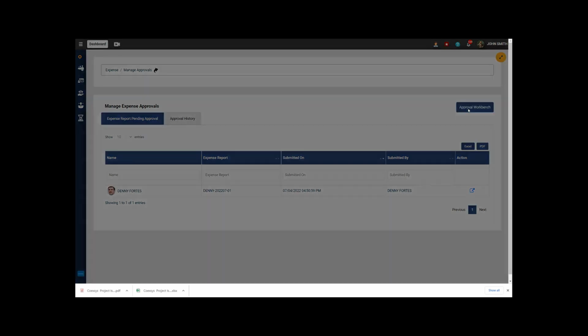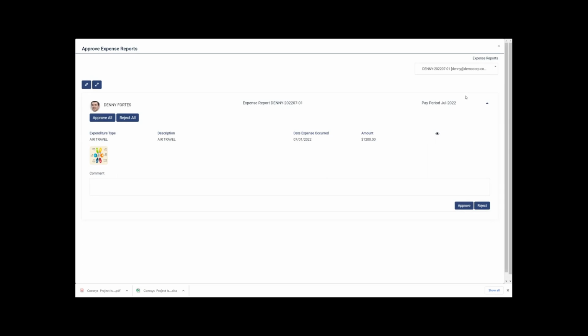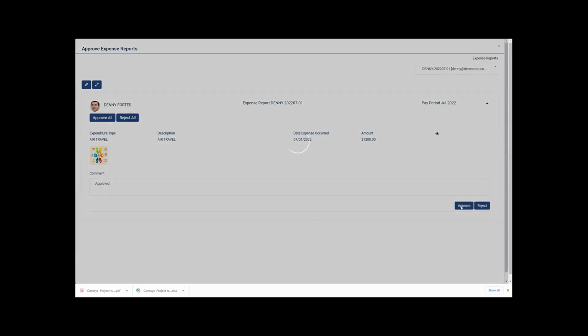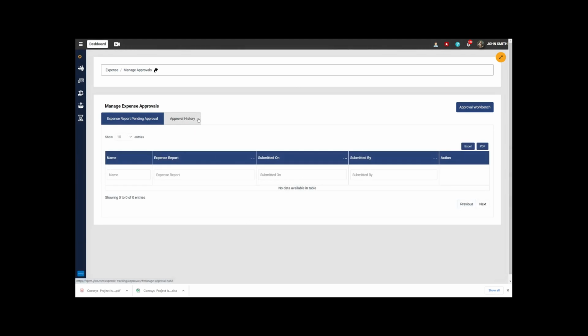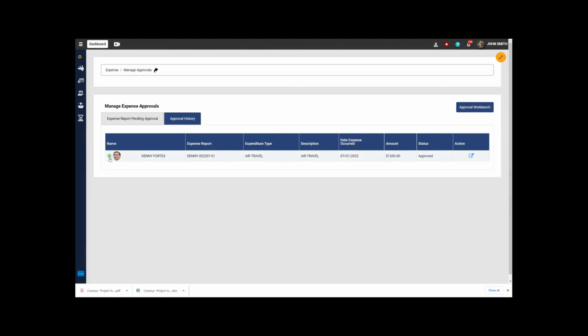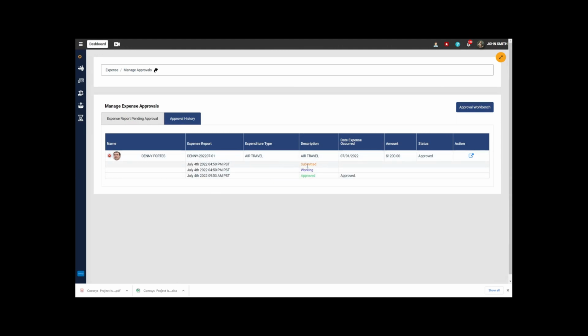The Approval Workbench will allow you to approve multiple expense reports at the same time using the mass approval or mass rejection feature. Here you can see all expense entry lines for the expense report selected in the drop-down, approve or reject individual lines. Next, click the receipt icon to get a zoomed-in view of the receipt associated with the expense entry, and so on. You can also optionally enter comments while approving or rejecting an expense entry. Next, once all approvals are processed for a given expense report, you will see all approved or rejected expense report entries under Approval History tab.